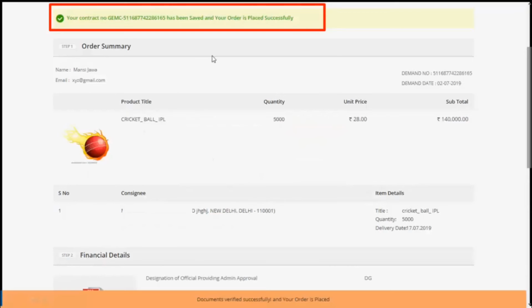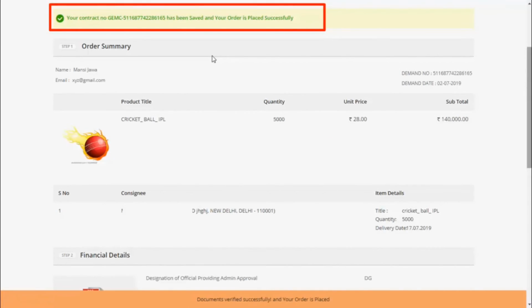So your contract has been generated successfully, and this is how we create a purchase requisition, how a seller participates in the purchase requisition, and how a buyer views the offers of the sellers.